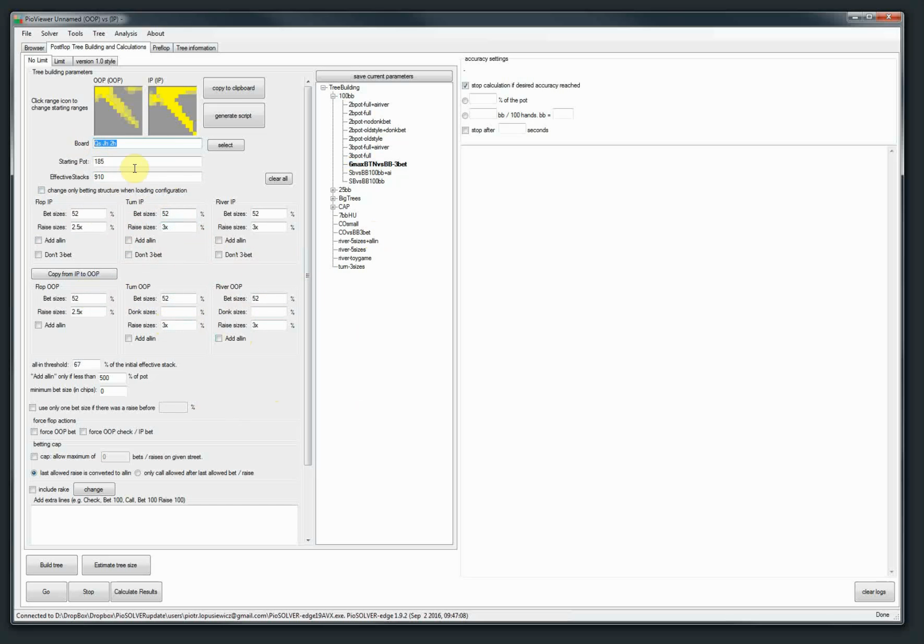So what we have here is a 3-bet pot in 5-10 with 5-10 blinds. The starting pot is 185. Effective stacks are 910, and then there are bet sizes. They are expressed in percentages. So this is 55, 52%, 52%. And for the raise sizes you can use either percent or x notation, so 2.5x, 3x, and etc. I'm going to go through more options later, but for now let's build this tree.